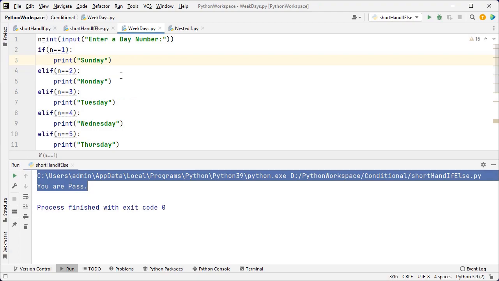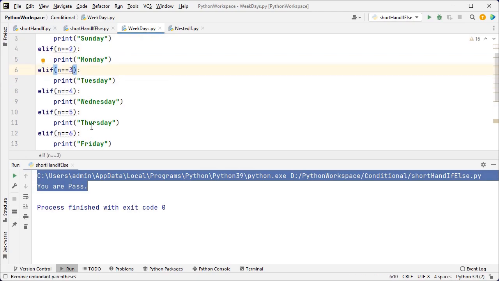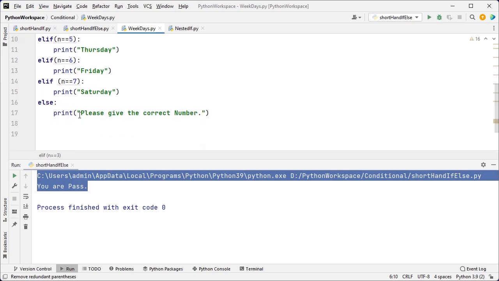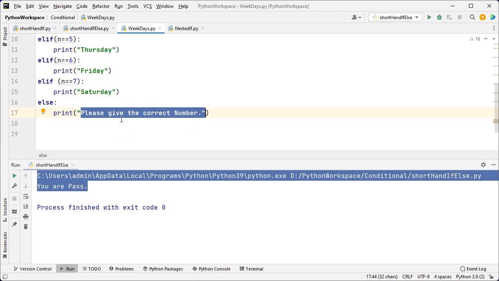So here if we want to check more than one condition at the time, we can use this type of elif ladder. If we give the n value as 1 means Sunday will be printed. If we give 2 means Monday will be printed. 3 means Tuesday. 4 means Wednesday. 5 Thursday. 6 Friday. 7 Saturday. If we give some other numbers, what is the output? This else block will be executed. So we will get this answer.